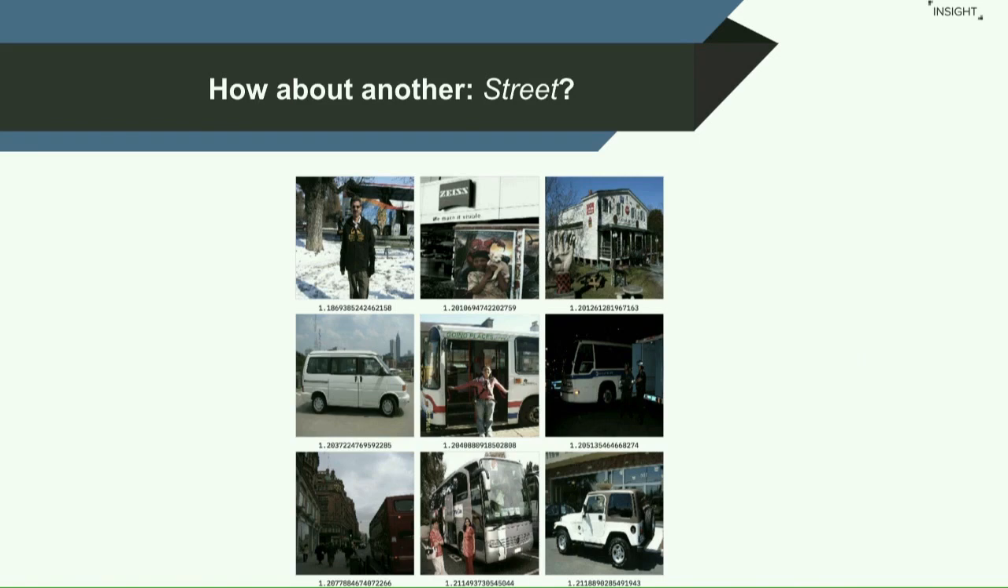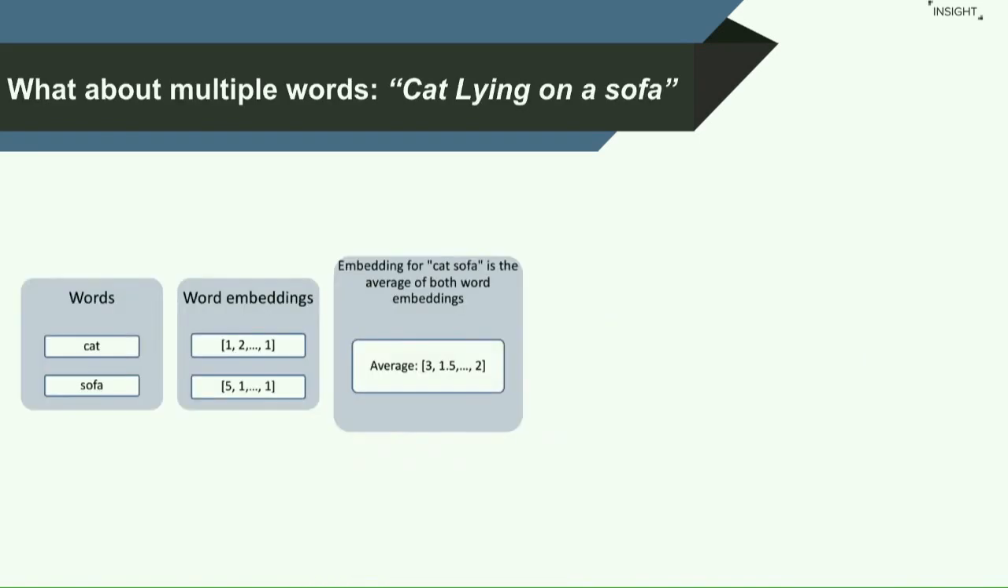So the next step is that we want to not do just a single input word. We actually want to put in multiple words, like cat lying on a sofa. Before we started tackling this project at Insight, and really reading through a couple of different papers in the literature, I would not have thought that it would work to just take the word embeddings that you have and do an average between the two to get out multiple words. For cat lying on a sofa, there's no word in the English language for that yet.